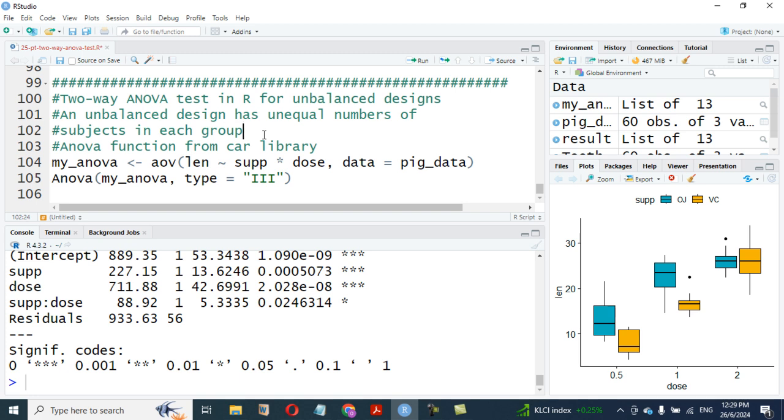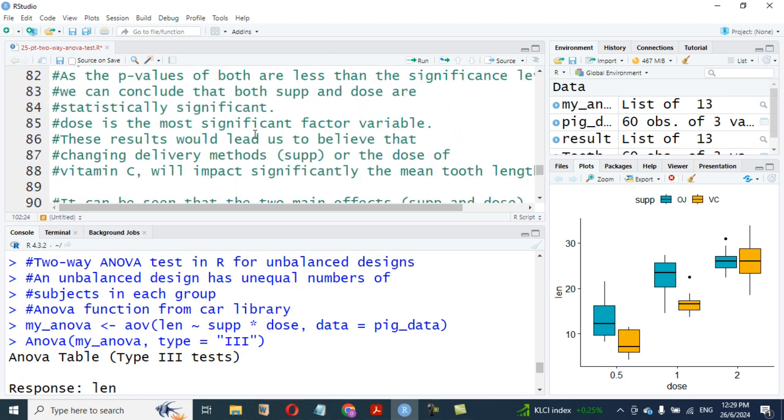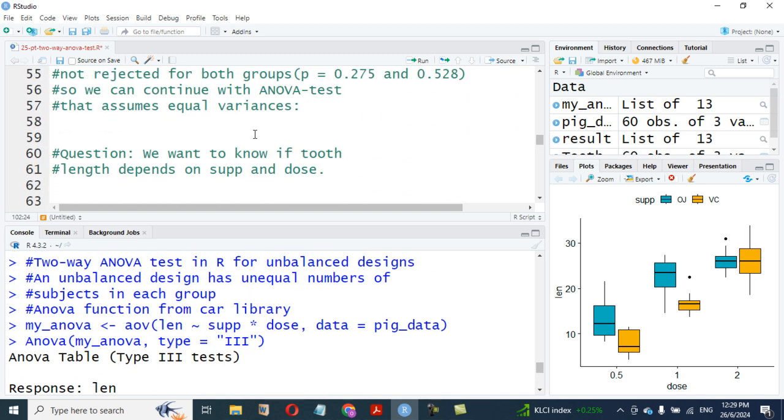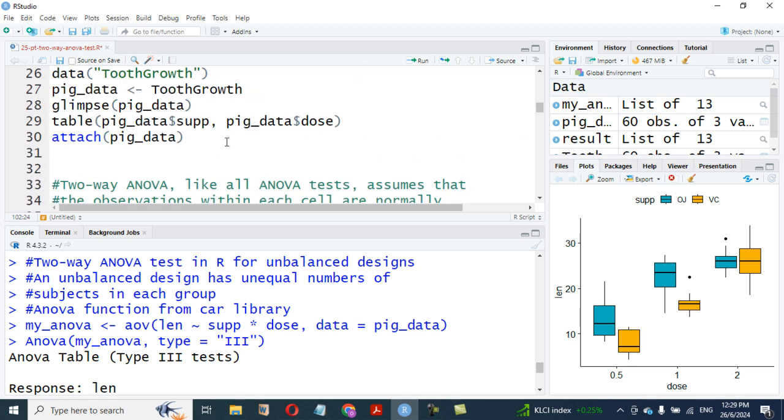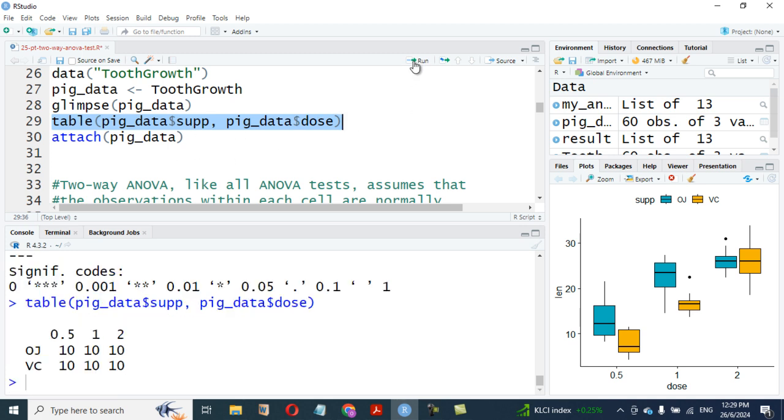You have to first check using a contingency table, as I did just now. How do I do so? Look at it. I just run this contingency table, this line. Just run this and see if they are balanced or not. If they are not balanced, then you have to use the unbalanced method. Else, your result will be very wrong.